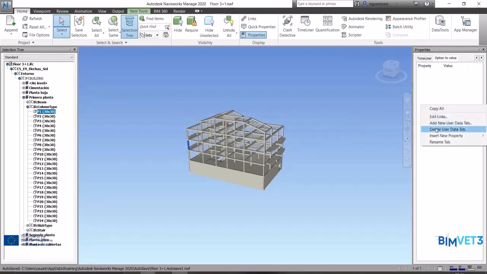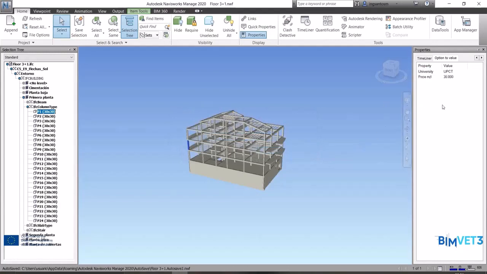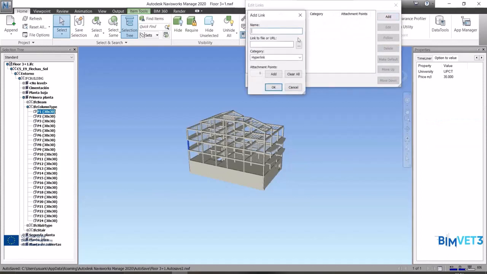Insert a property type, string, and name it. Insert a property type, floating, and assign it. Price ML equals 35. You can create as many as you need.